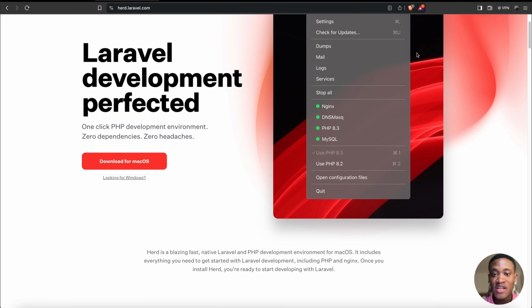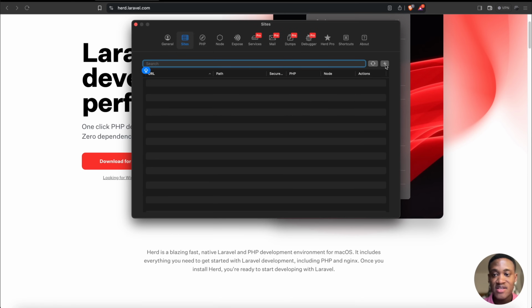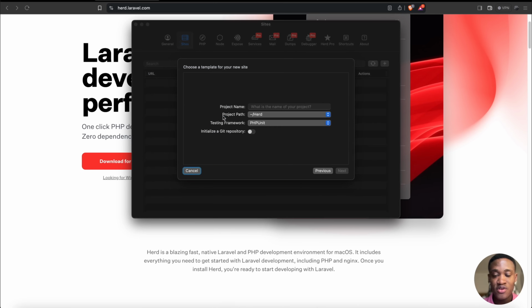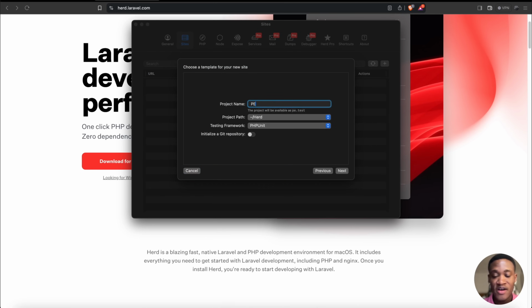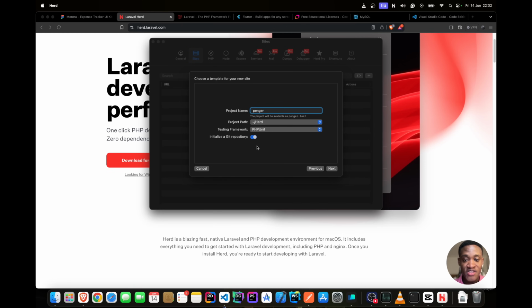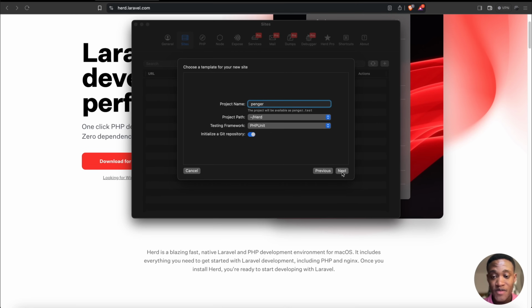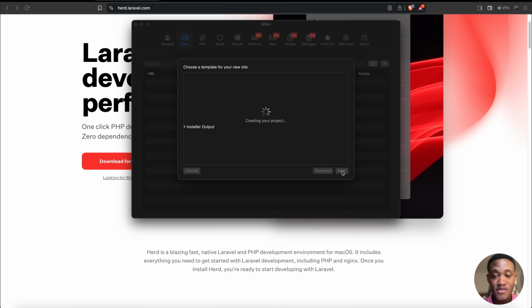On the Herd icon, click on Settings, go to Sites, click on the plus icon, select the Node starter kit, and provide the name of the project. In this case, it's Penger. This project will be available at penger.test in our browser. We would leave the PHP init and then initialize a Git repository. We'll sit back and leave Laravel Herd to do its magic.